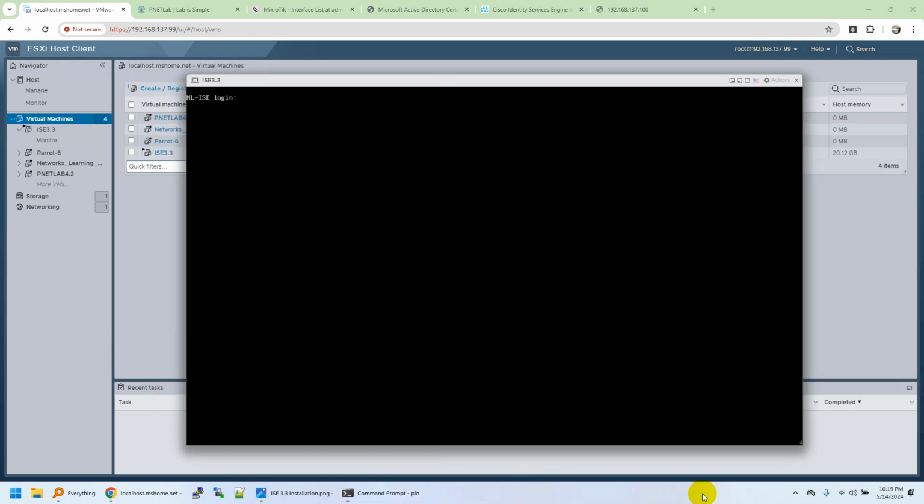The installation process is successfully completed, and we are here at the console of the ISE server with the login window. We'll log in with the credentials that we configured earlier. We can track the application status over here. Show application status ISE. It will show you all the applications and their status, whether they are running or not.